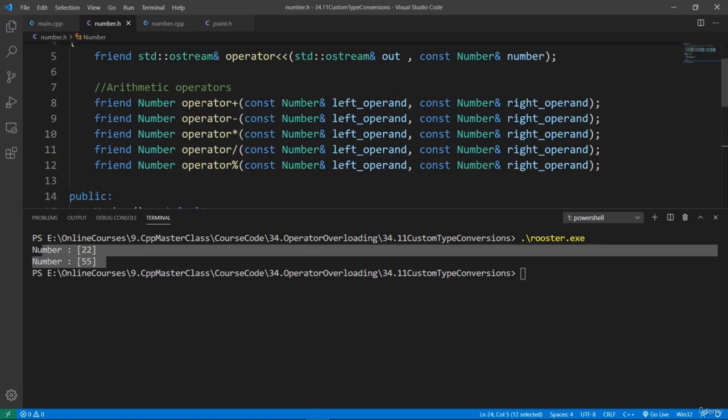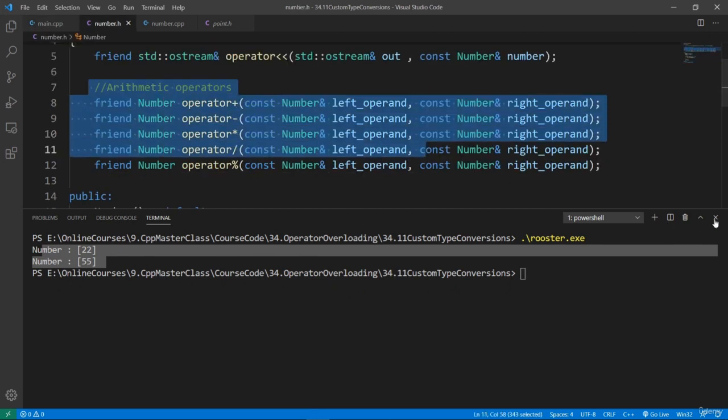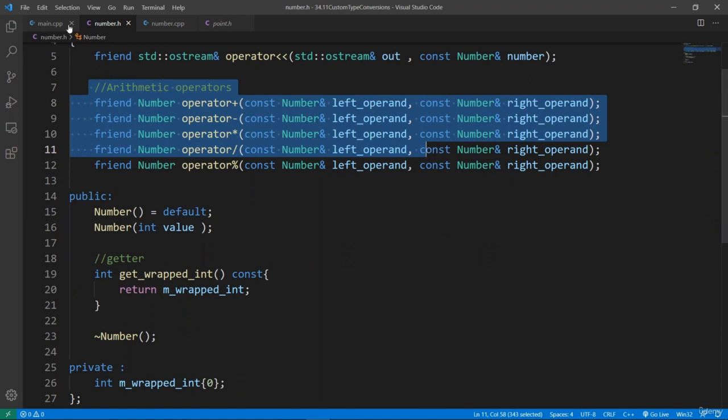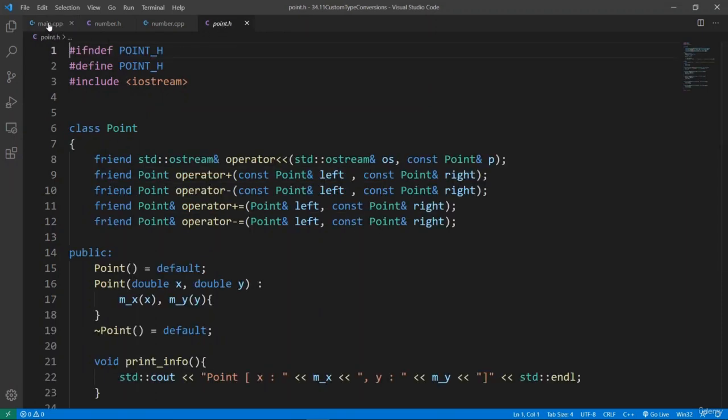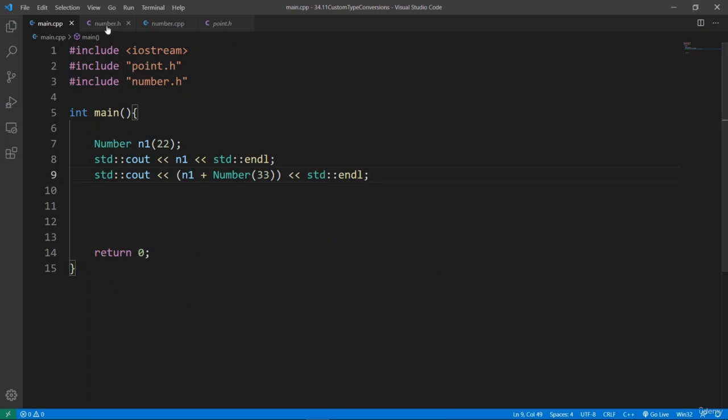You can try out all these operators. They are going to work just fine. But what we want to do is to be able to transform from a number type to either double or our point class here. And we're going to be doing that through the custom type conversions that we're going to do in our number class. But before we do that, let's put together the code that is going to use that.